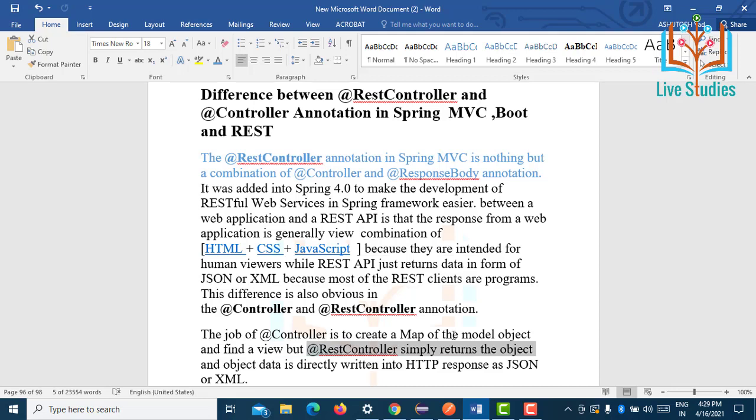The @RestController annotation in Spring MVC is nothing but a combination of @Controller and @ResponseBody annotations. It was added in Spring 4.2 to make the development of RESTful web services in the Spring framework easier. The difference between a web application and a REST API is that a response from a web application is generally a view, a combination of HTML, CSS, and JavaScript, intended for a human viewer, while a REST API just returns data in the form of JSON or XML, because most REST clients are programs.